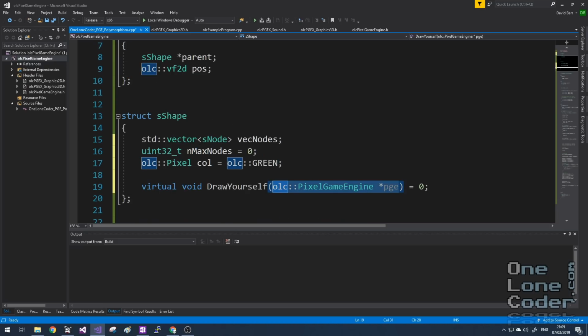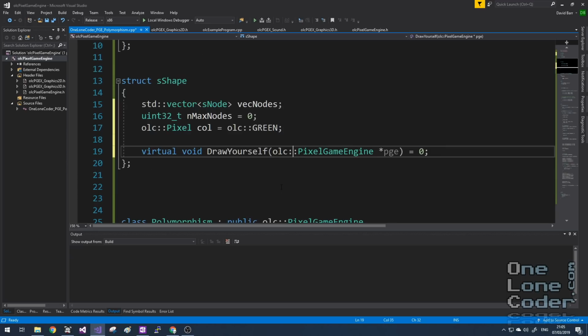Because I've defined S-shape outside of the Pixel game engine, I pass a pointer of it into the draw yourself function, so it can access all of the familiar drawing tools we have available. The user defines shapes by placing nodes, and these nodes belong to the shape that's currently being drawn. So I'm going to make it the case that the shape is responsible for creating the node and giving it to the rest of the application to handle appropriately.